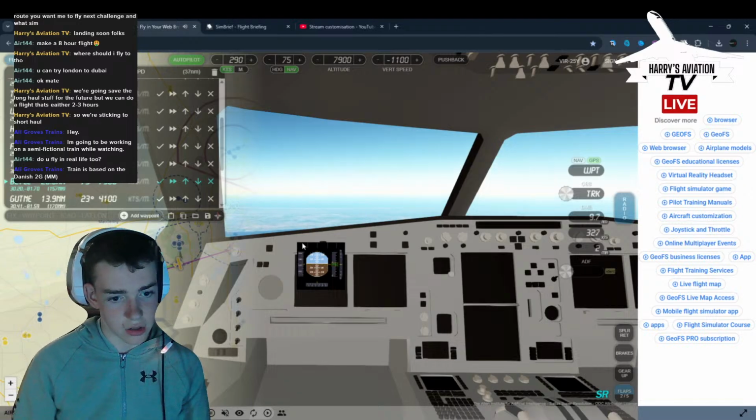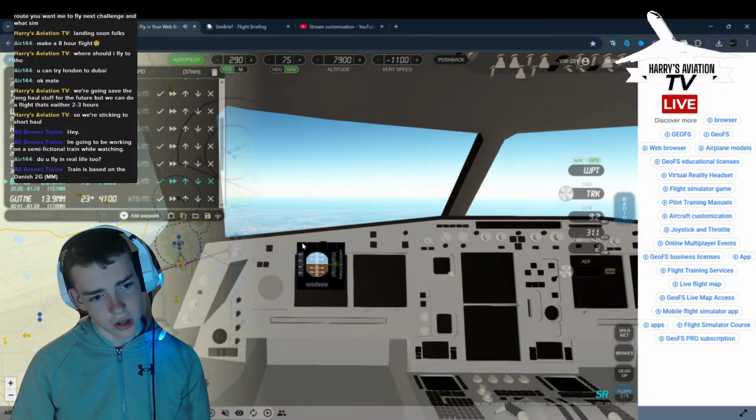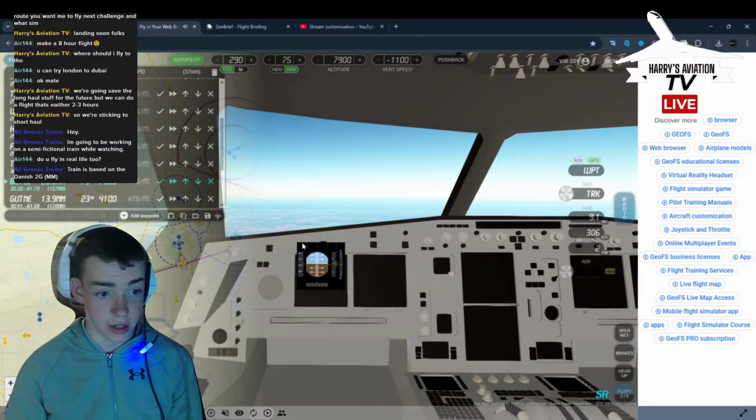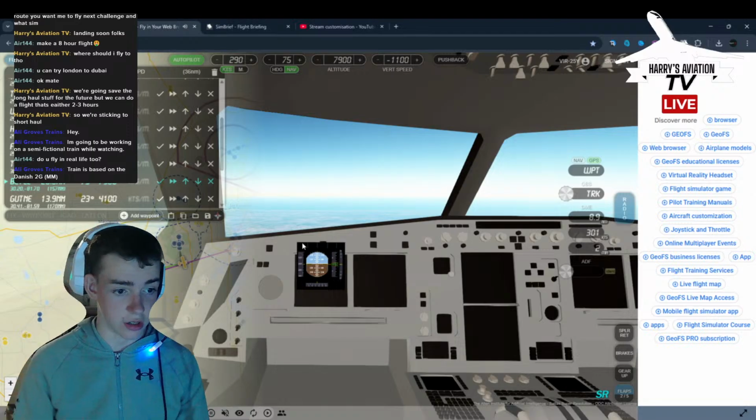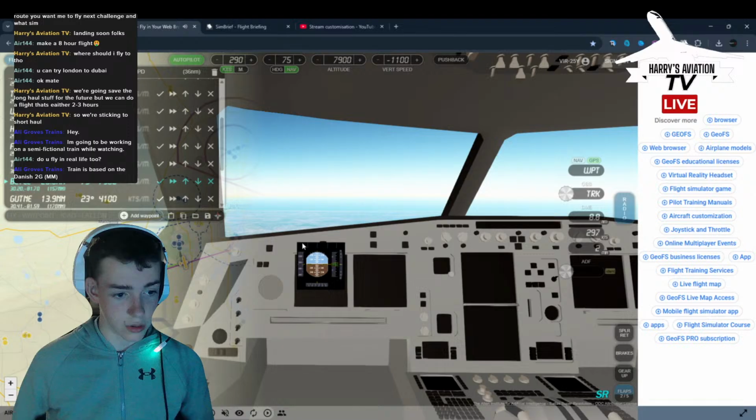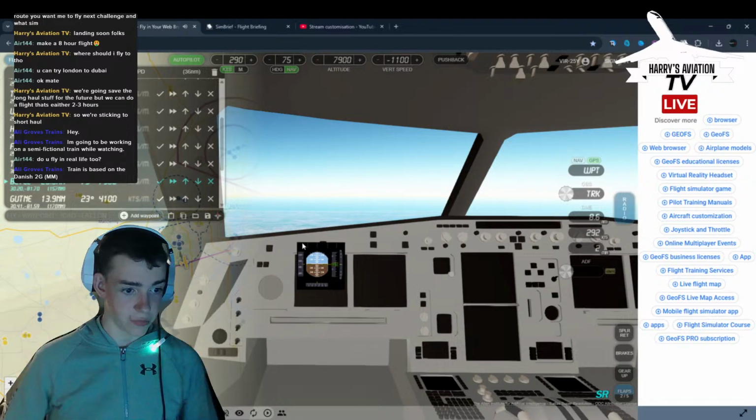Train is based on the Danish 2GMM. Not sure what train that is, but sounds exciting. I look forward to seeing it. Maybe you could tell me more about it.